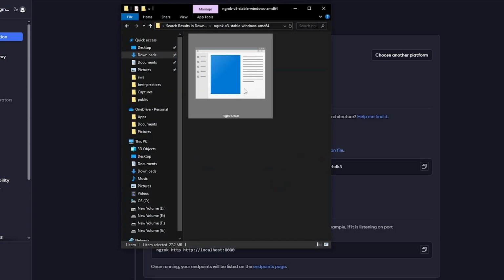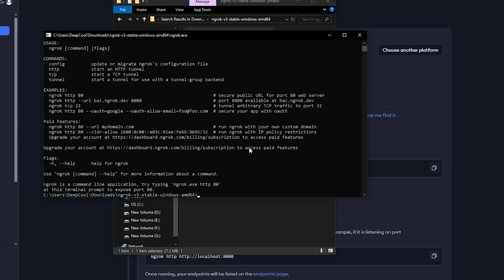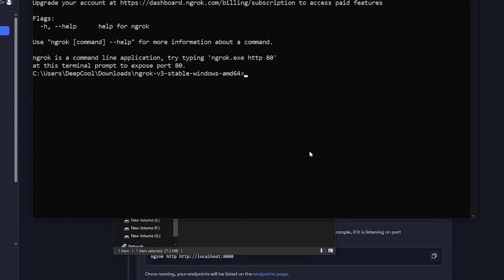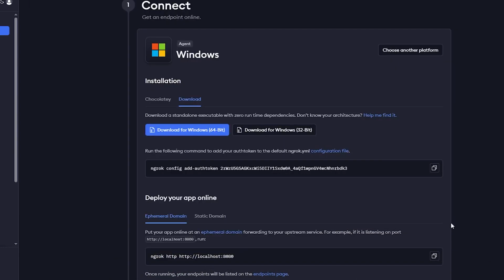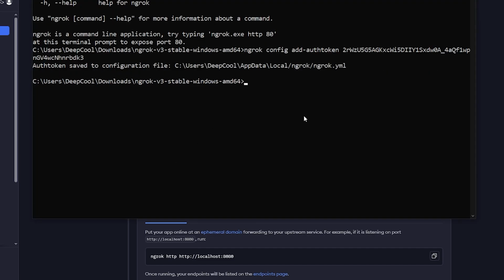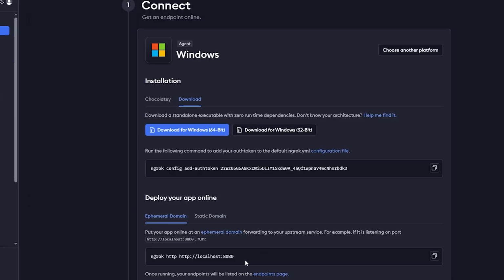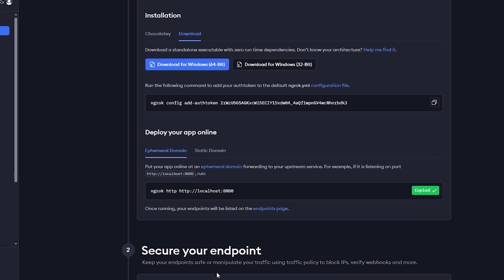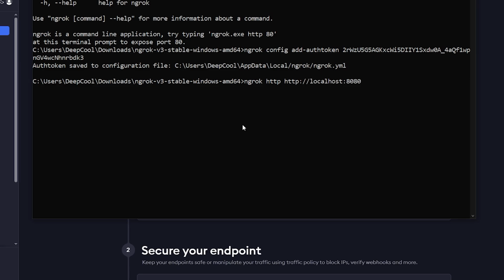Then double click on it. It will open the terminal. Let me zoom in a little bit, and now I need to copy the token and paste it here. As you can see, it's already saved in my configuration because I already installed it. And now I need to copy this domain and use my own URL.